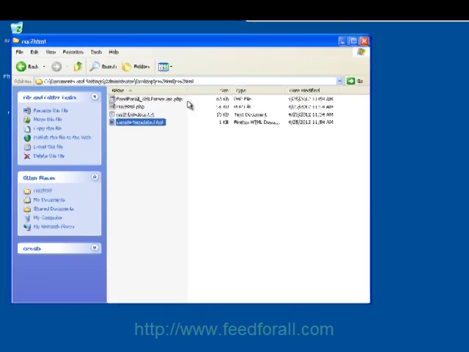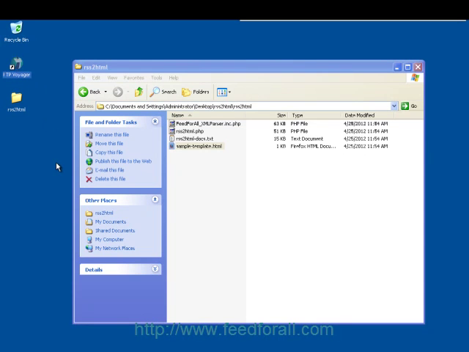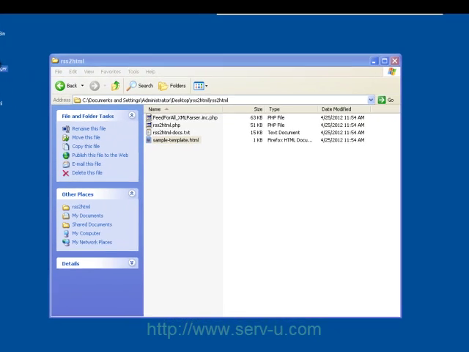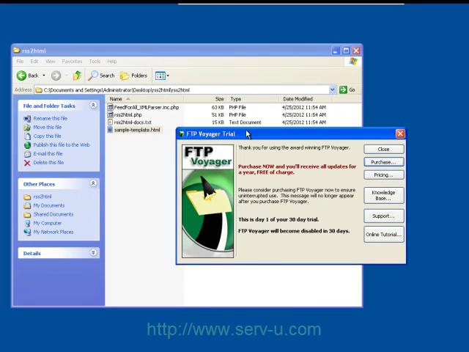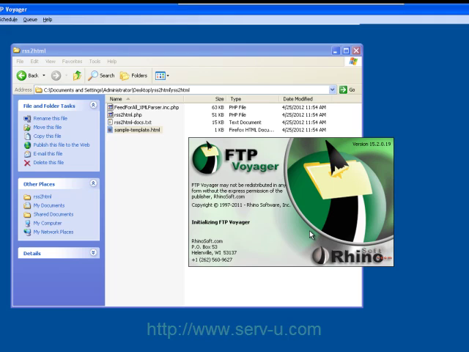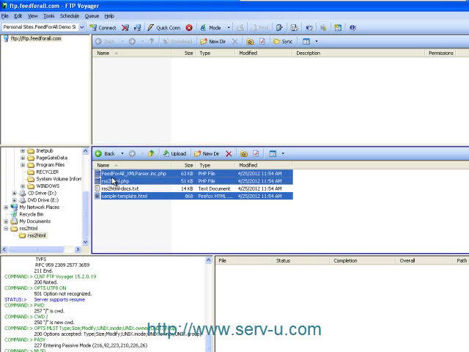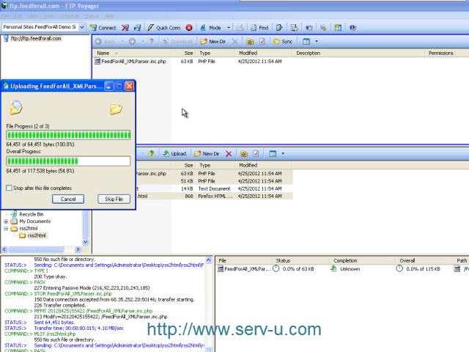So, now that we have the components extracted, we need to upload them to your web server. To do this, you'll need an FTP program. Windows itself has an FTP shell built into it, but if you're unfamiliar with uploading files, you may want to use an actual FTP program. In this tutorial, I'll be using Rhinosoft's FTP Voyager, which you can download from www.serv-u.com. It's incredibly easy to install and configure, so if you're new to uploading and don't have your own FTP program, give it a try.